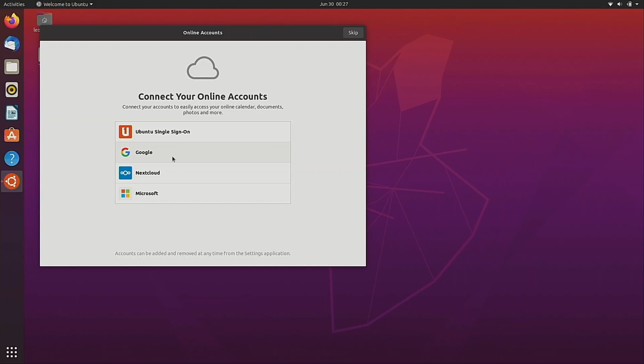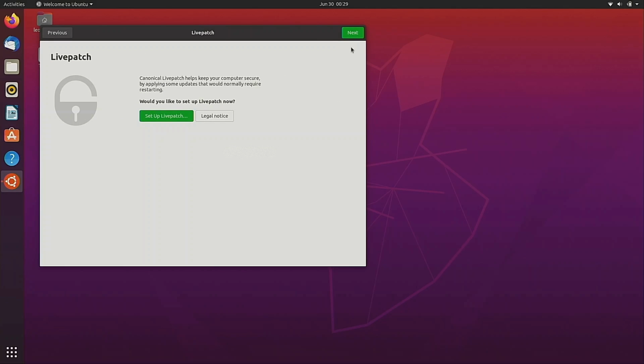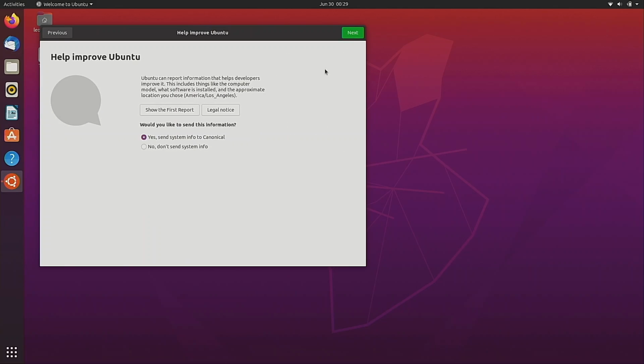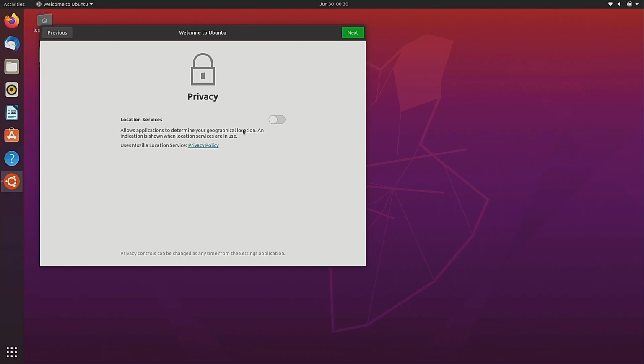Okay, so what I can do now is connect to my online accounts. I can do Ubuntu single sign-on, Google, Nextcloud, or Microsoft. I'm just gonna do Google real quick, so I'll pause. Okay, so I've done that. Next. Livepatch, would you like to set up Livepatch now? No, I'm not going to do that now. Help improve Ubuntu. Yes, I do. Yes, send system info. Privacy, location services. Yeah, I probably will. I'll probably need it.